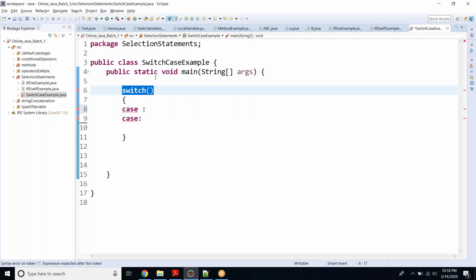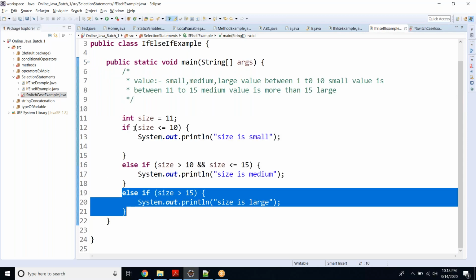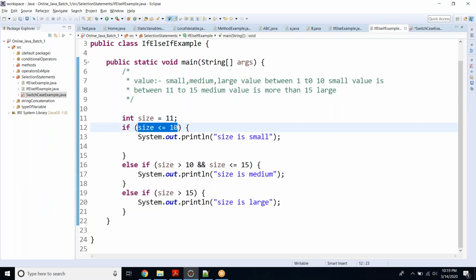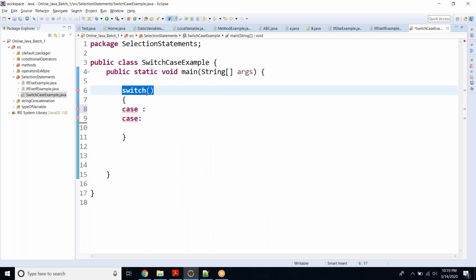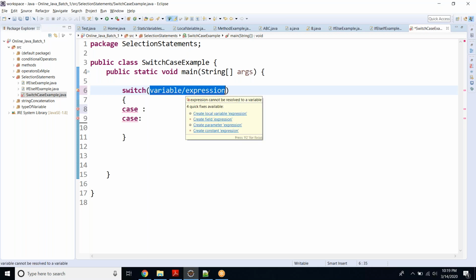Now understand this very carefully. Like in the if block, in the parenthesis for the if, we add an expression which will return either true or false, meaning you apply a condition. But in case of switch, you have to add an expression here. Basically, you have to supply a variable here. Whatever variable or expression you are writing, the output should not be Boolean at all. You cannot put the condition here in the switch. Switch does not accept Boolean value.